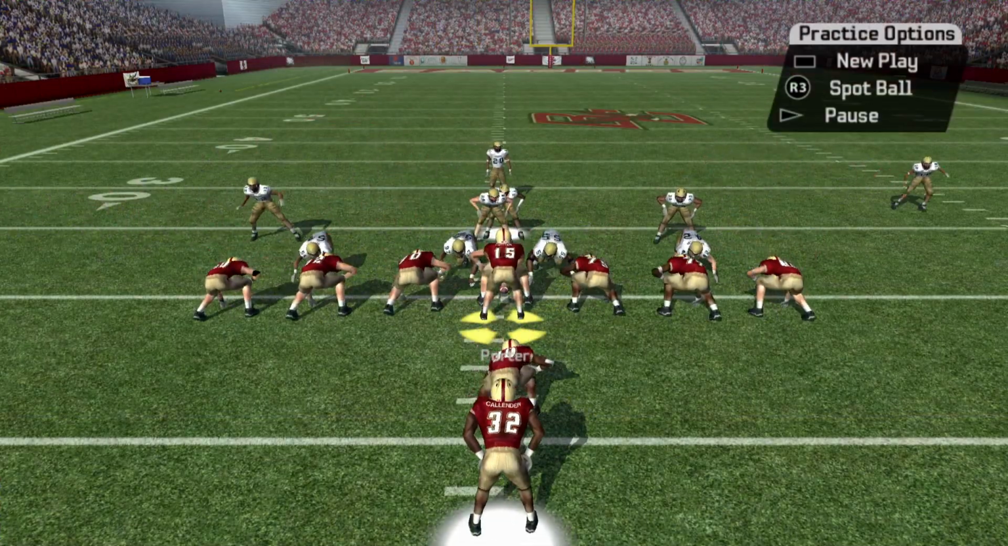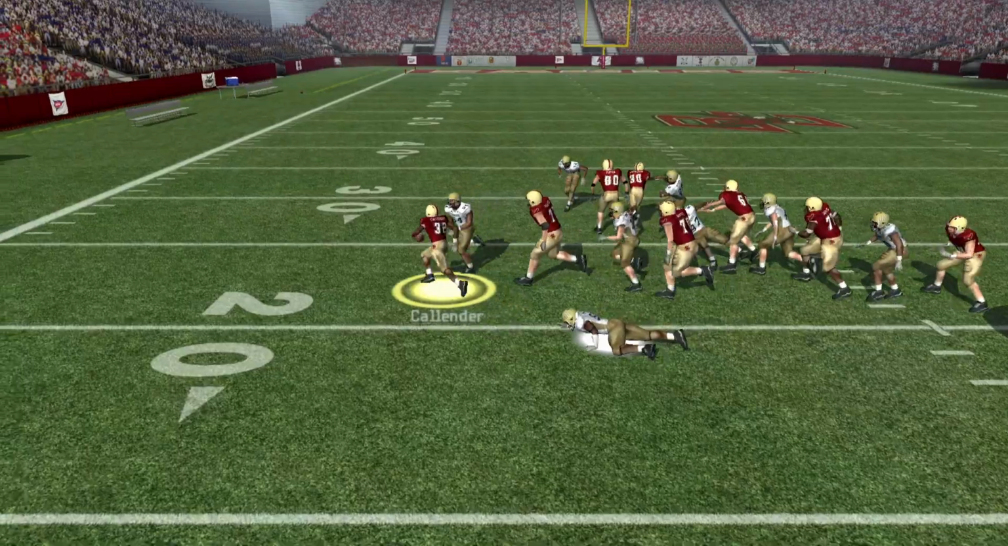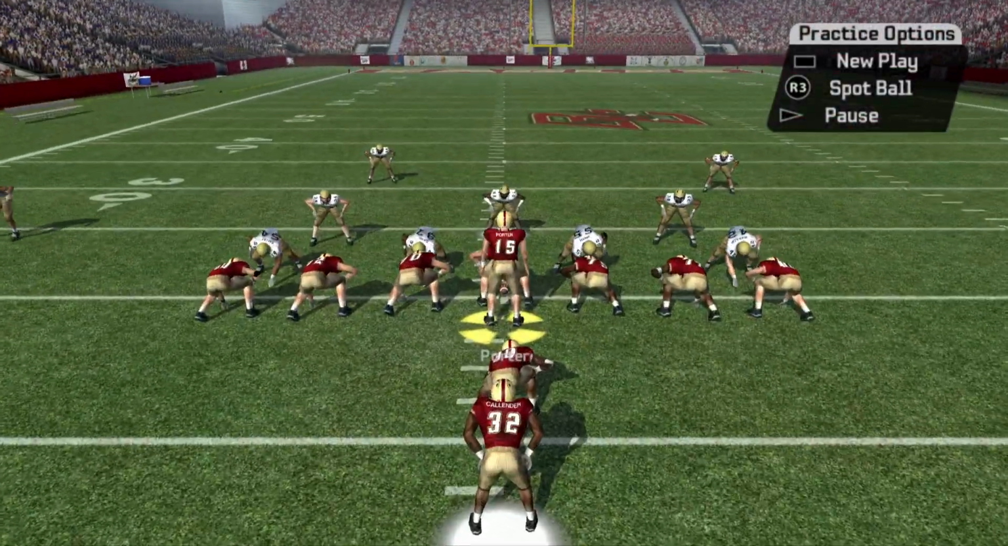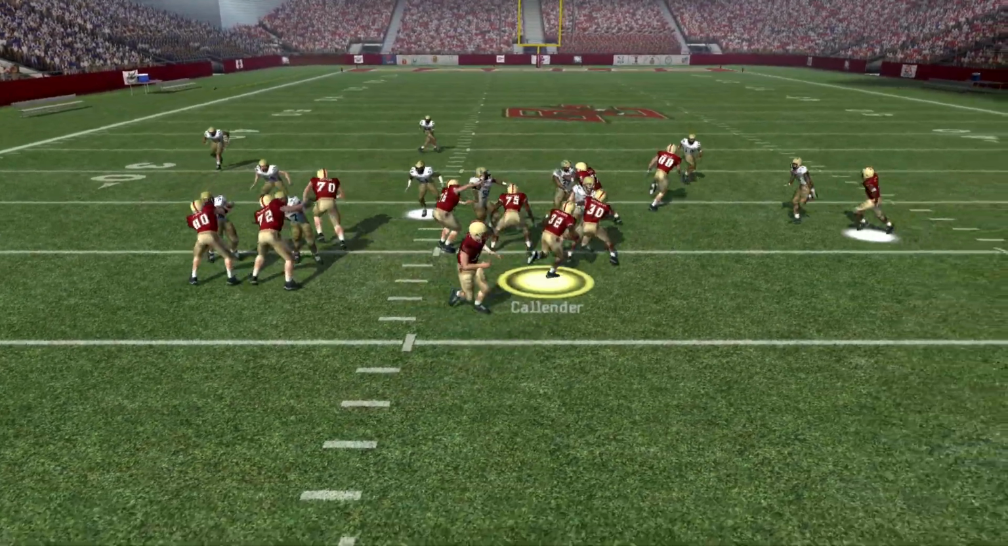Let's see, looks like they're going man here. We can go to the left, get a few yards there. Again, just your basic run play.